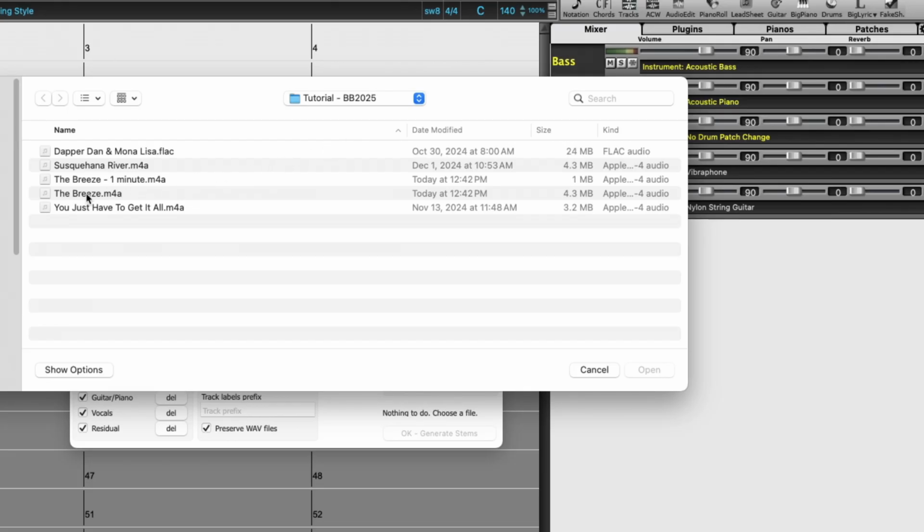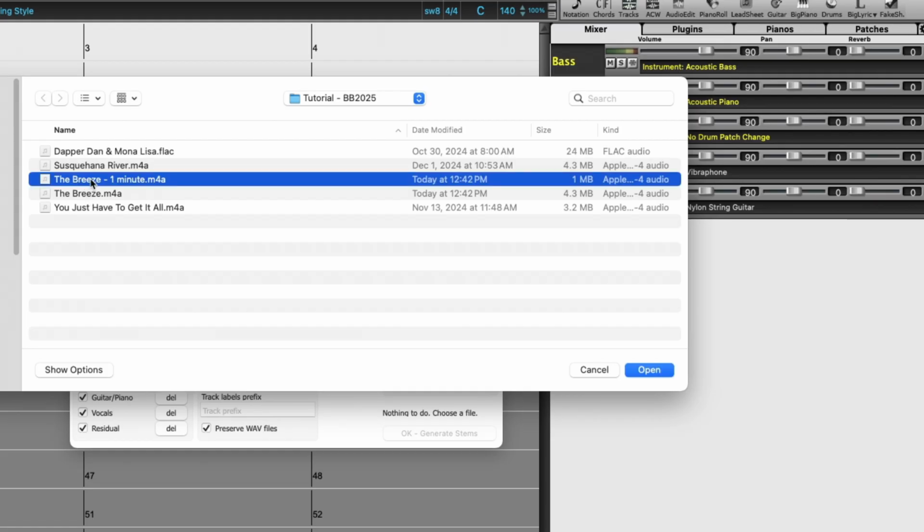This song, The Breeze, has the full version, and it also has a 1-minute version of it. I'm going to use that shorter version of the song for this video, just so I can quickly show you how this all works. But if you're trying it out yourself, you might want to use the full version of the song. So I'm going to open that one.